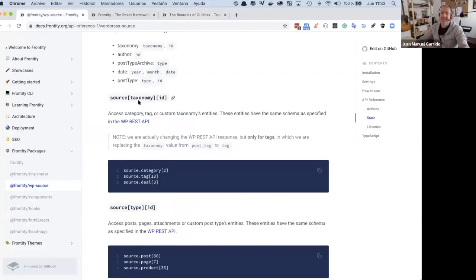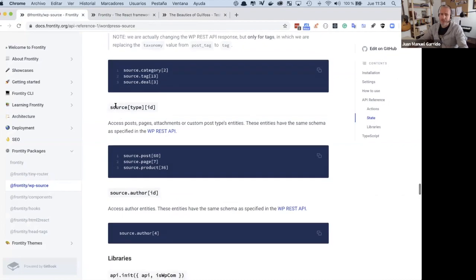We can access things such as taxonomy. For example, category: source.category.23 is going to get us all the information from the category 23. Or source.tag.13 is going to get us the full information of the tag 13. And the same for the type. We have a source. And what about if you have a custom taxonomy?